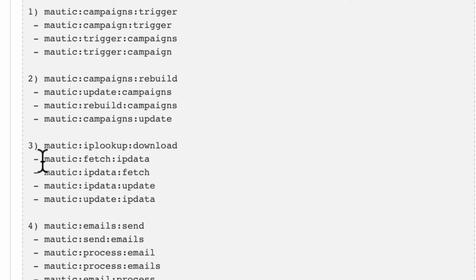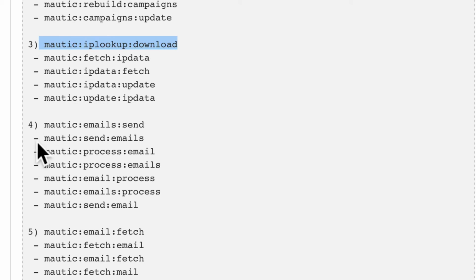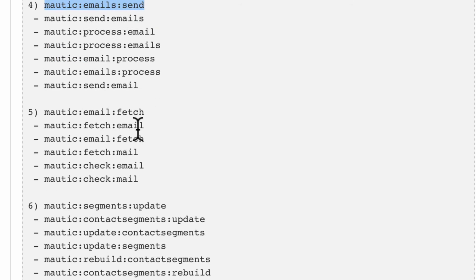If you are using Fetch IP Data, IP Data Fetch, IP Data Update, or Update IP Data, you now need to use Mautic IP Lookup Download. If you are using any of these to send your emails, well, now it's Mautic Emails Send. If you're using any of these to fetch email, it's now Mautic Email Fetch.